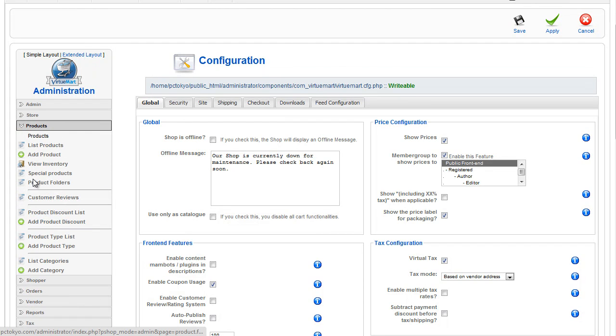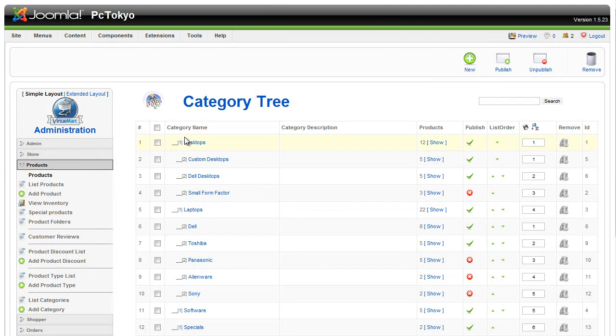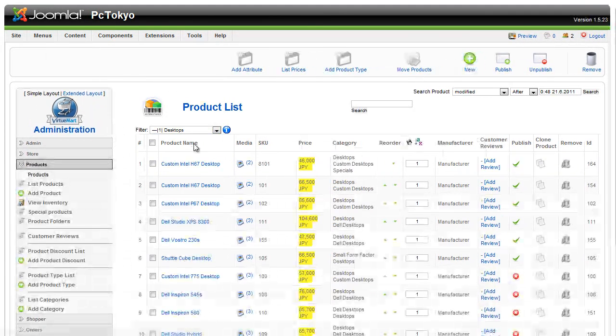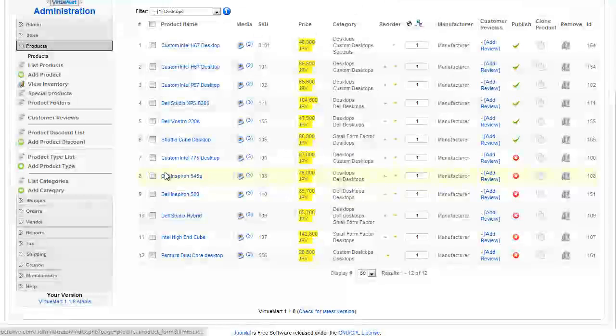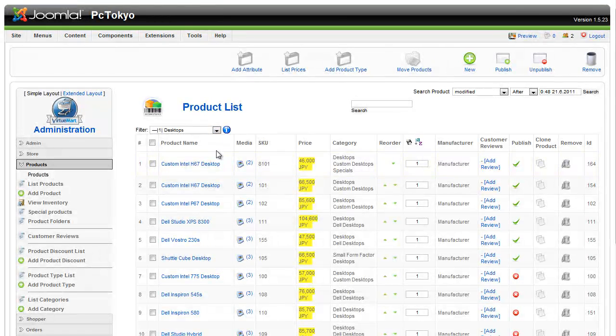So if we go to products here, we have categories. The categories I have are desktops, and nested under desktops are custom desktops, Dell desktops, and so on. And in each category, of course, you have products. So if you list the products, here we can select, for example, under desktops, here are the desktops that we have. Some are published, some are not published, and if you take a look at this one here, for example, that's something that's on special now.